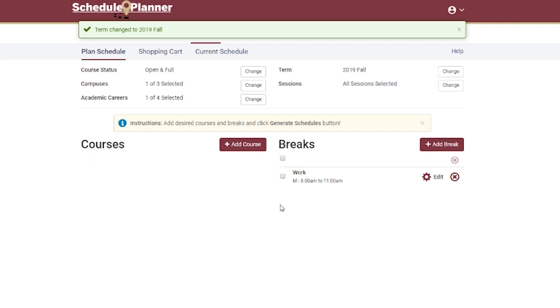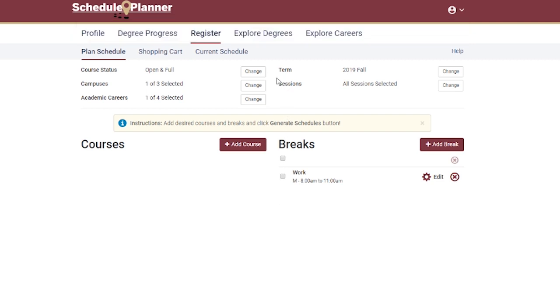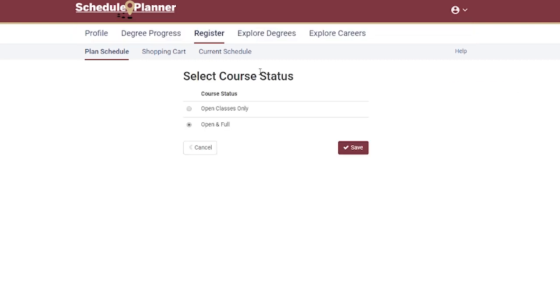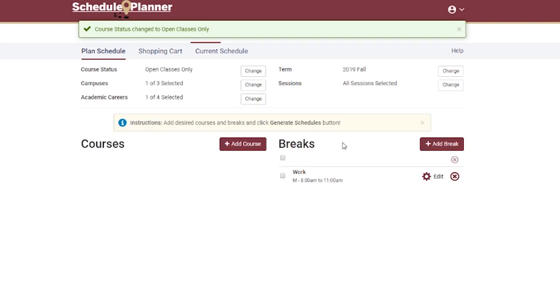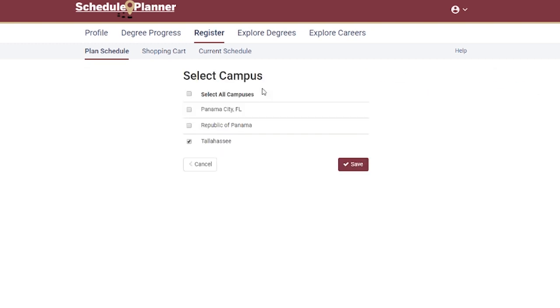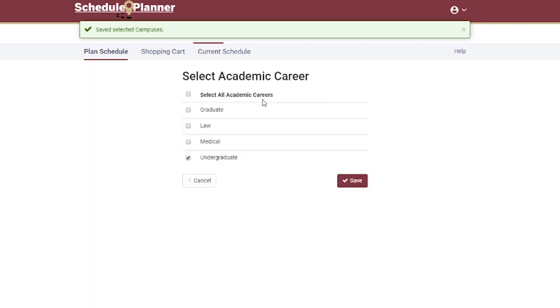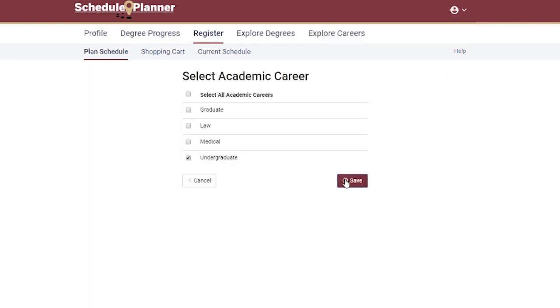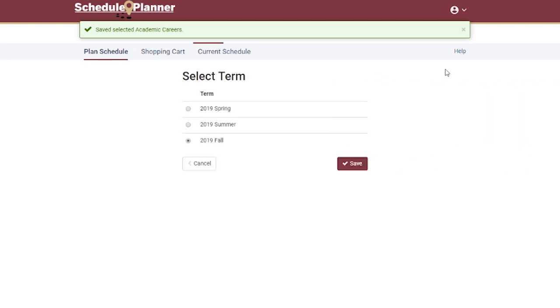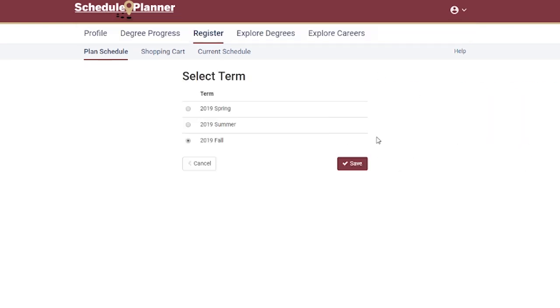You're encouraged to search smart and not hard by first setting up some filters in the boxes along the top of the page. Open classes only in the course status field means that you're searching for courses with at least one seat that's available. You might need to change campuses to confirm that you're enrolling in the right campus. Confirm you're in the right academic career, which is undergraduate. Now select the term for which you're registering. Session will be the specific session that's offered for that semester.